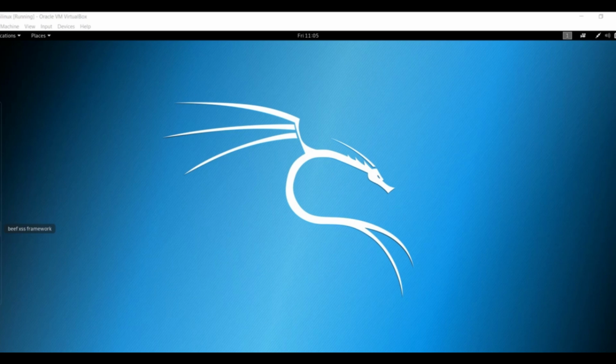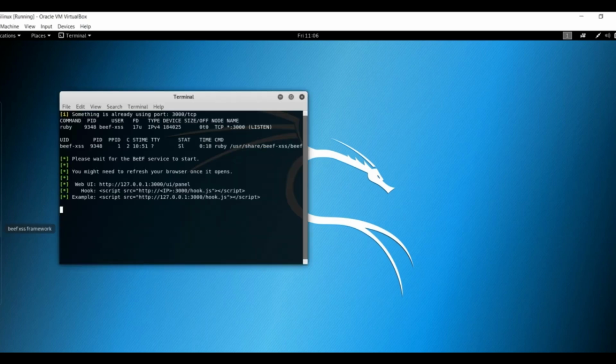So basically what we do is we have this JavaScript hook file that will hook the client browser to our browser, which is the Kali Linux browser. So this is a very important and exciting tool. So let's start. First of all, let me just press here, that is the icon, and it will give you the terminal.